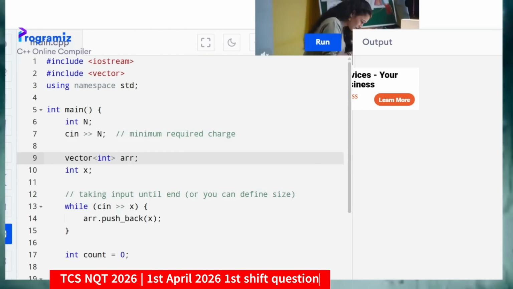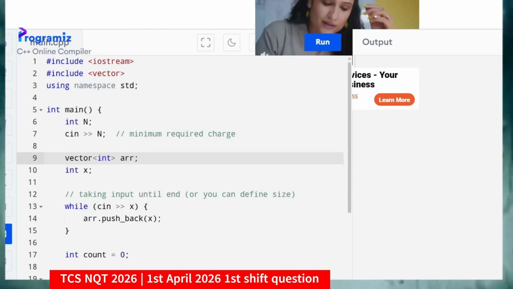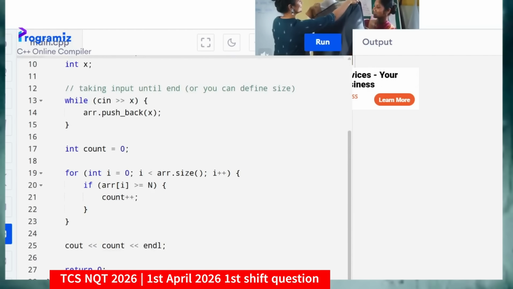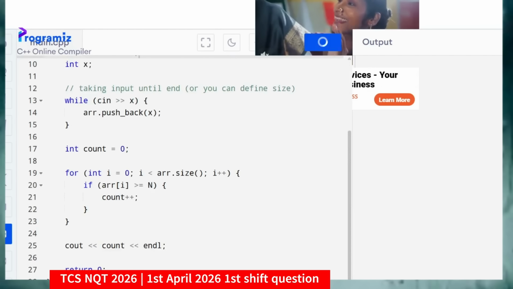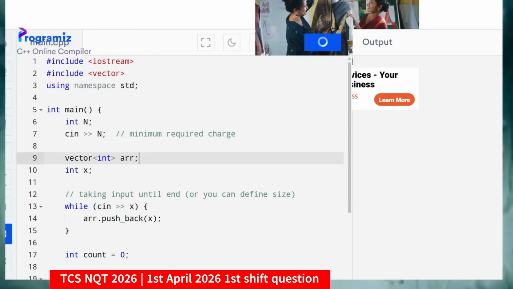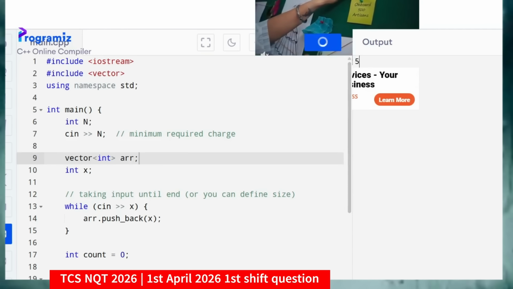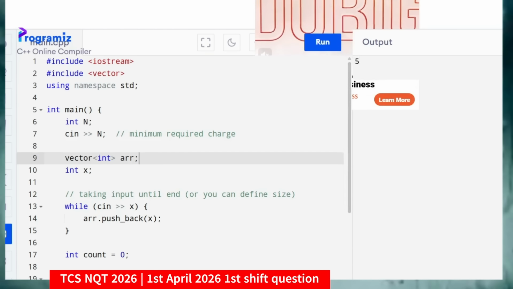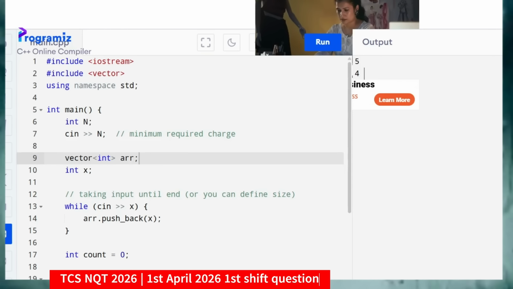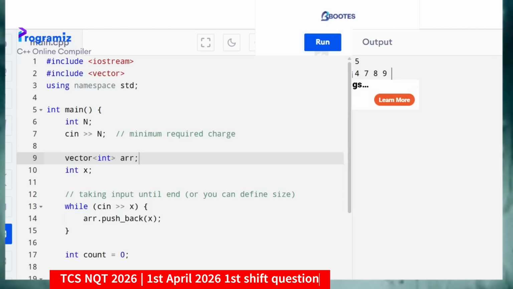So let me run this code in the compiler. Same things, whatever I have discussed, I'm just writing here, and let me run this. First of all, I have to take the minimum charge required. Let me take the minimum charge as 5, and let me take the array. Any values I can take: 4, 7, 8, 9, and 1.